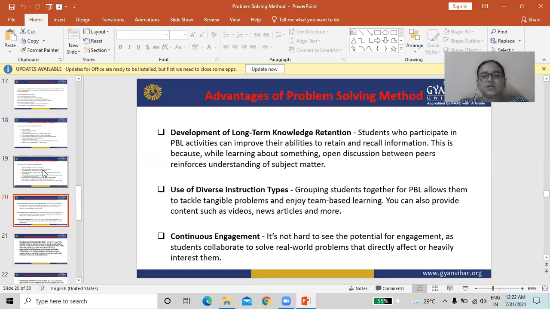Use a diverse instruction type. Grouping students together for problem solving learning allows them to take on a tangible problem and enjoy team-based learning. You can also provide content such as a video, news article, and more.